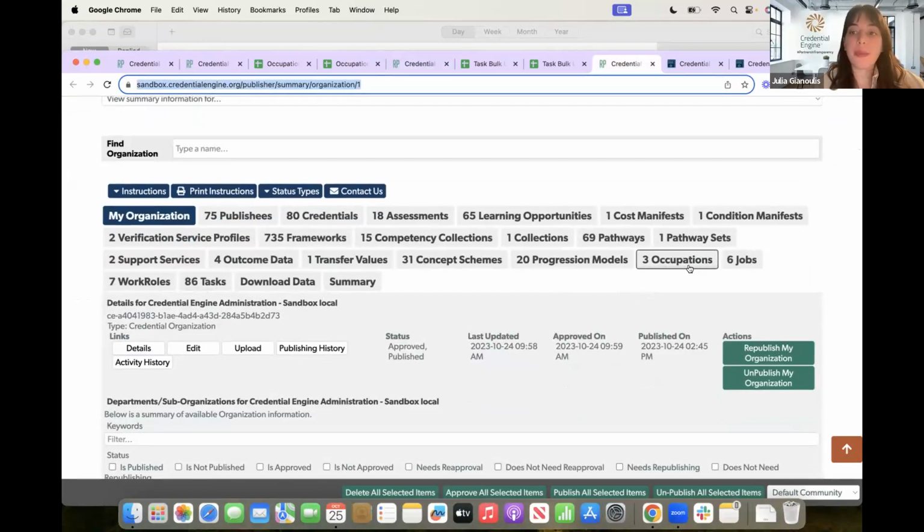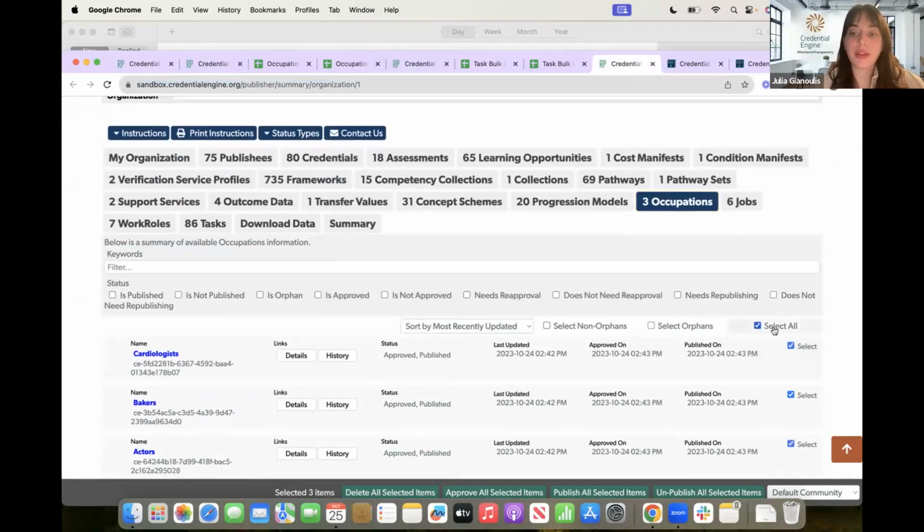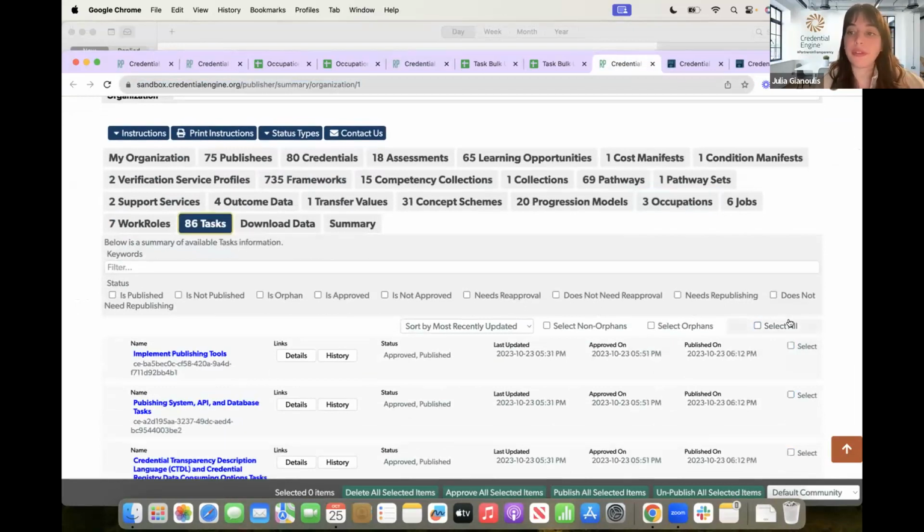You'll select the occupations tab. You can select all and select this approve all selected items button right here down at the bottom. And you'll repeat this with the tasks tab. So you can select all, approve all selected items.